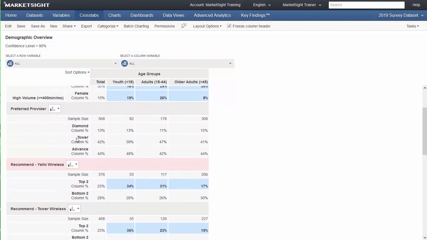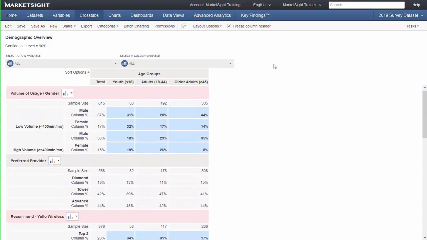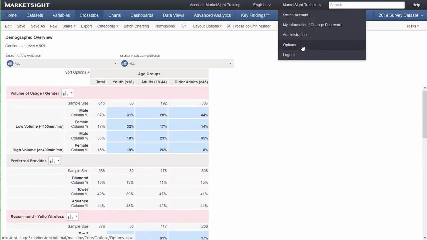Freezing column headers is even easier, and it helps make your crosstabs more user-friendly than ever before. You can enable it on an individual crosstab basis, or set it as your account default.